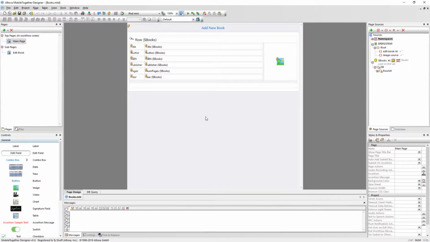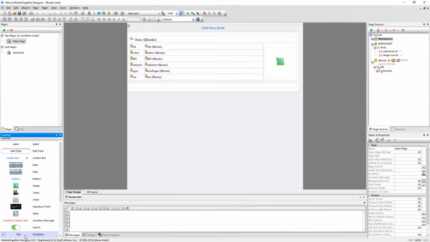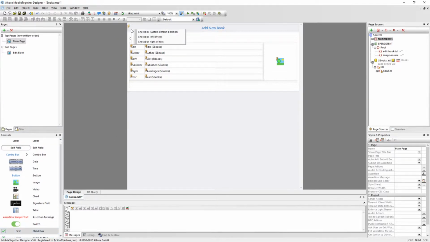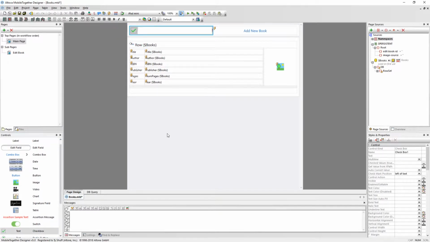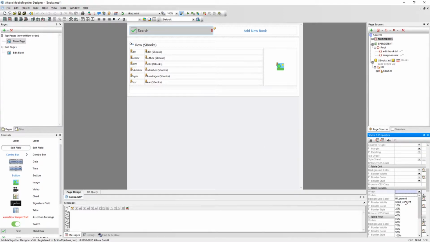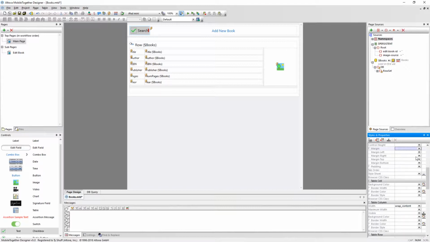Let's start with the search checkbox. Drag a checkbox control to the left of the Add New Book button and select Checkbox Left of Text. Enter the text Search and set the table column width to wrap content and add a 5-pixel right margin to the control.